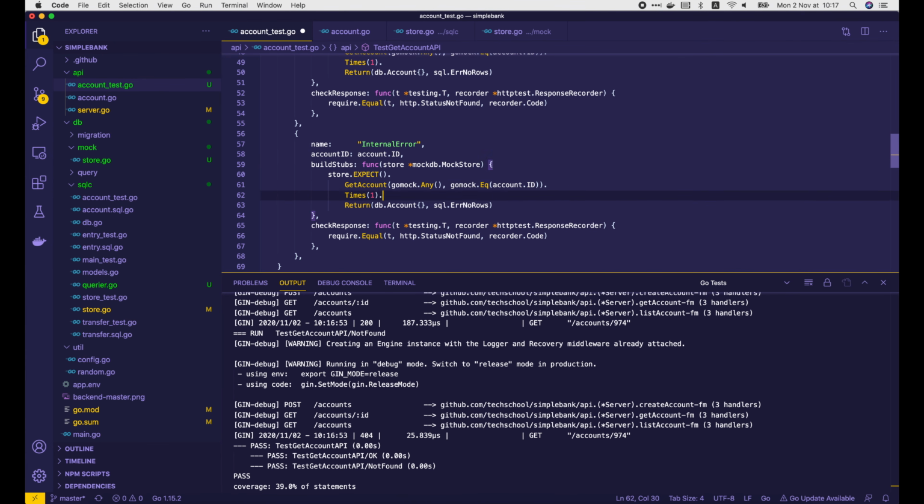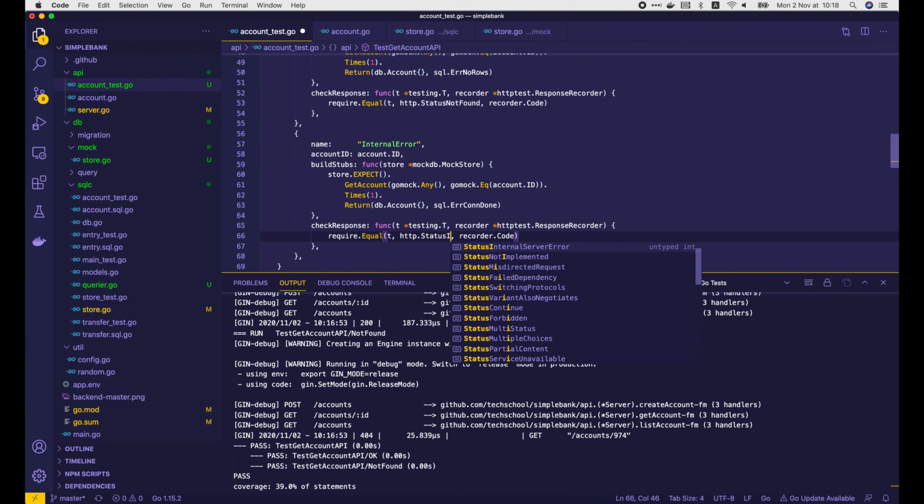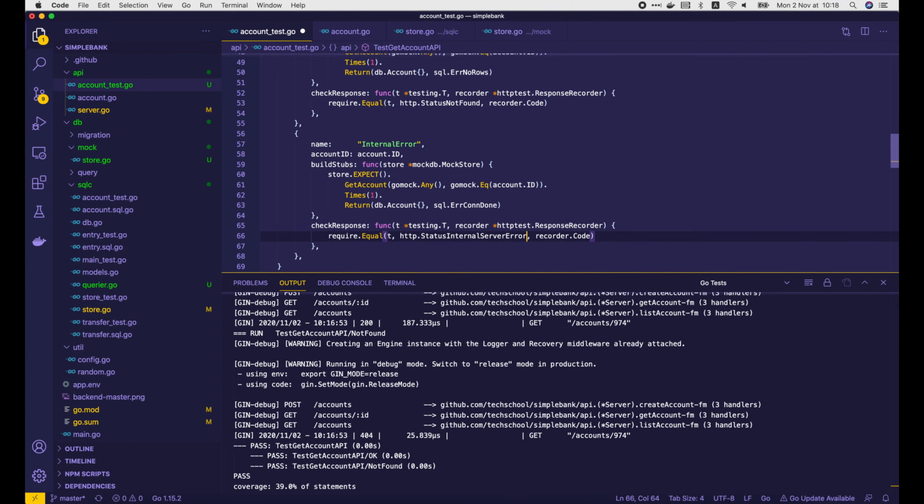Now in the buildStub function, instead of returning sql.ErrNoRows, I will return sql.ErrConnDone, which is basically one possible error that the db/sql package can return when a query is run on a connection that has already been returned to the connection pool. In this case, it should be considered an internal error. So in the check response function, we must require the recorder.Code to be equal to http.StatusInternalServerError.